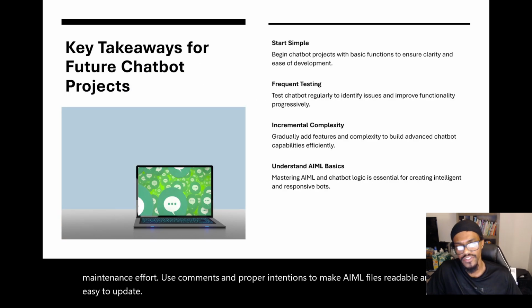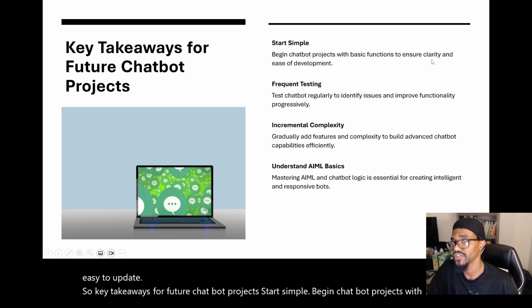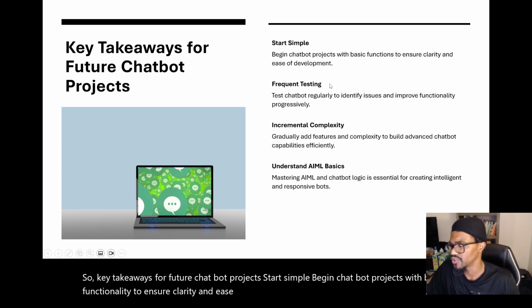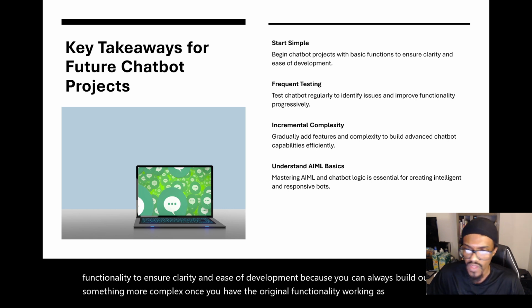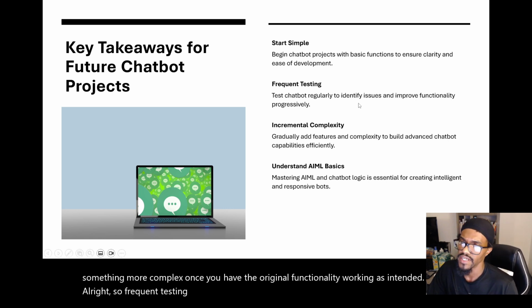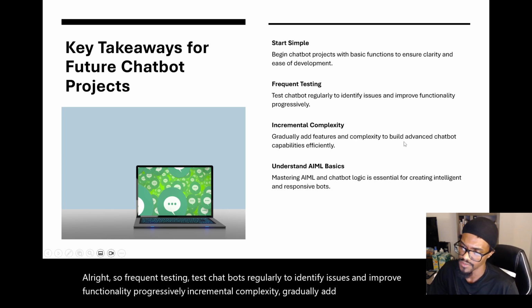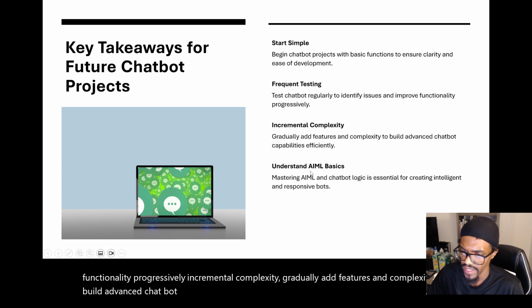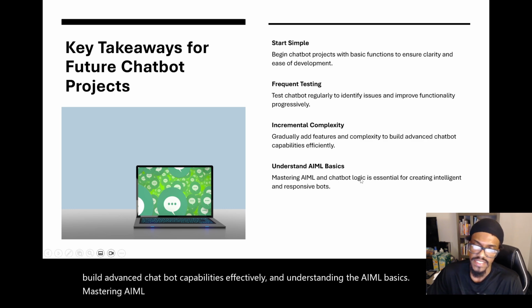So key takeaways for future chatbot projects. Start simple: begin chatbot projects with basic functionality to ensure clarity and ease of development, because you can always build out something more complex once you have the original functionality working as intended. All right, so frequent testing: test chatbots regularly to identify issues and improve functionality progressively. Incremental complexity: gradually add features and complexity to build advanced chatbot capabilities effectively. And understanding the AIML basics: mastering AIML and chatbot logic is essential for creating intelligent and responsive bots.